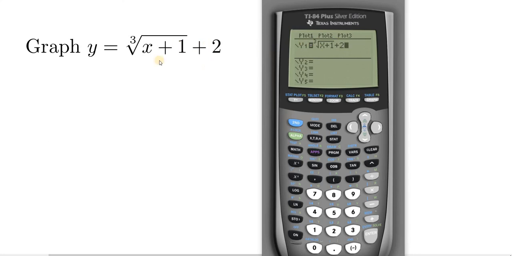So let's just check to make sure everything looks okay. So cube root of the quantity x plus 1, plus 2. Yep, everything looks good. So now just go ahead and hit graph. And there is the graph of our cube root function.